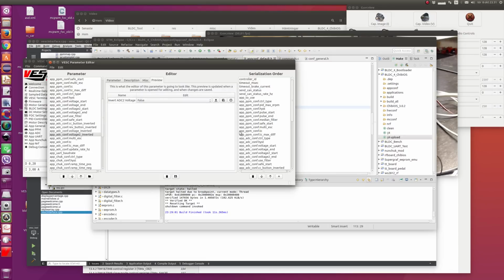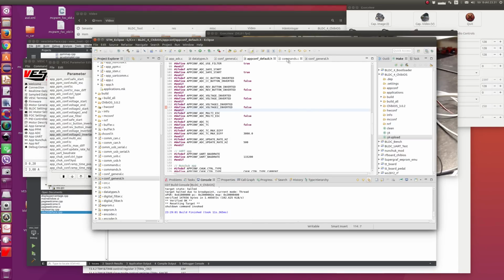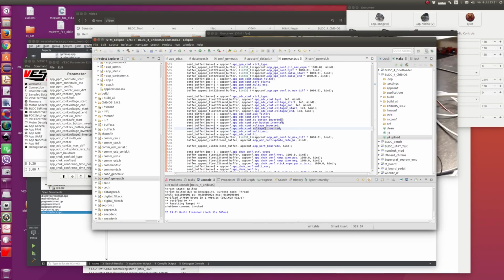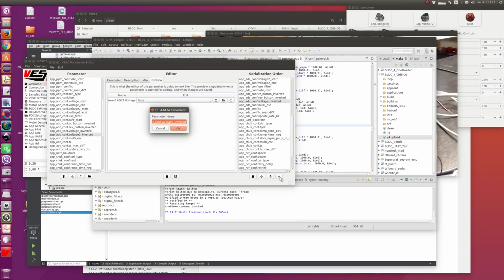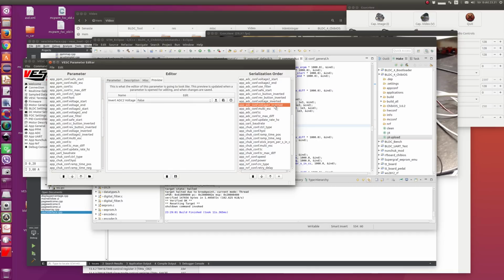And now we need to add it to the serialization order. And getting this right is important. So we want to have it at the same place as it is in commands, which is right after voltage inverted. So we go down to appADC.voltage inverted, which is here. Click on the plus, and it will automatically fill in this one that is selected here on the left, and click OK, and then you see it pops up after this one. We can also move it up or down, in case we get it wrong. And that's it for the parameter editor.